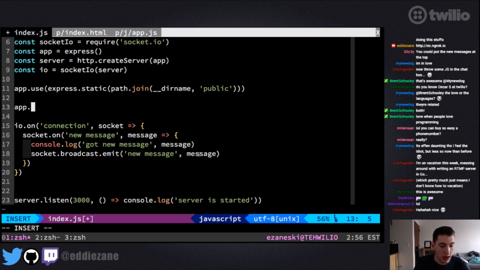So we're going to take our app and we're going to tell it to listen for a post request. There's a bunch of different types of requests that HTTP clients and servers can do. A GET request is usually when you're requesting a resource or a homepage.